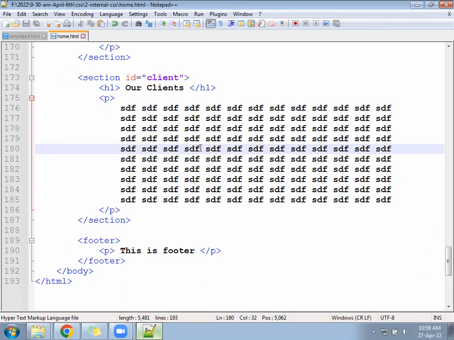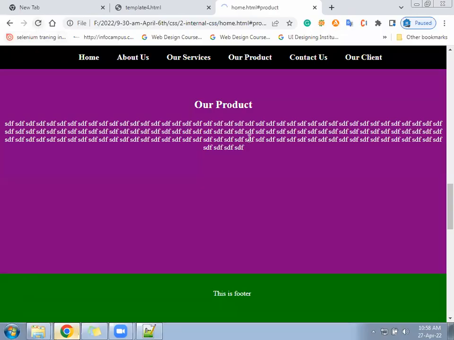Added full text. How many paragraphs? One paragraph or many paragraphs? Each section one paragraph, right? See, here is the problem. Look at this section. It is covering how much? Full width. We want to leave from left side 10% and from right side 10%.